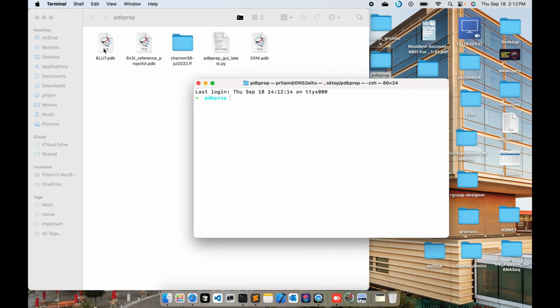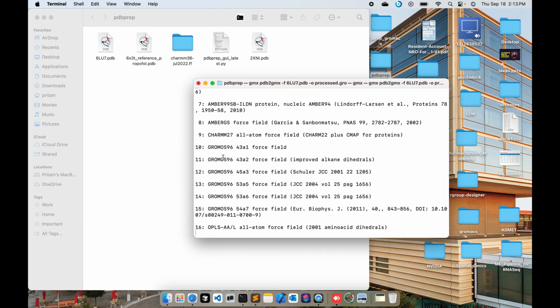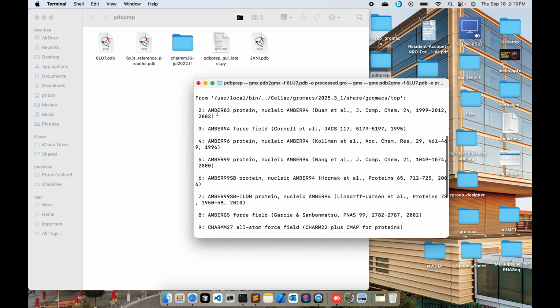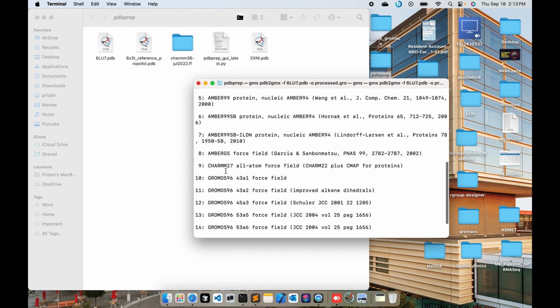Suppose you have this protein 6LU7.pdb, and you type in gmx pdb2gmx, and then -f 6LU7.pdb and -o processed.gro. Okay, and you have all these options. Since I put here the CHARMM36 July 2022 force field, it will show in your current directory. And also you have other force fields like AMBER03, CHARMM27, GROMOS96, etc.